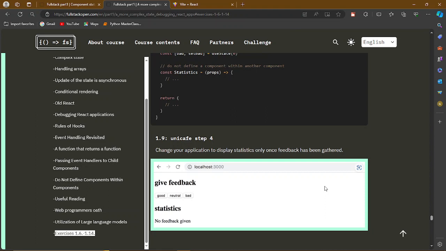Here we are expected to change the application to display statistics only once feedback has been gathered, right? So it's trying to tell us that when we have feedback, then we should display the statistics. But if no feedback is given, the statistics should not be displayed. Rather, we should output "no feedback given". All right, so let's go to the code implementation.